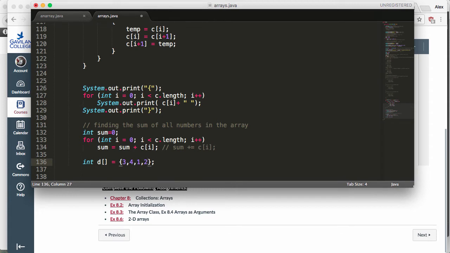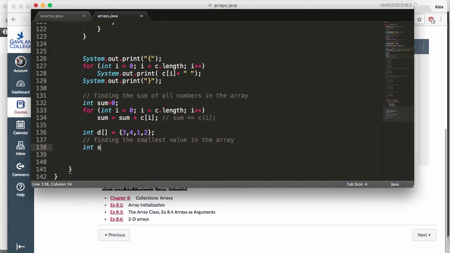Okay? So instead of sorting it, we're just going to go through this thing and find the min and the max. All right. So finding the smallest and largest. Let's go with smallest. Smallest value in the array. Okay? So the first thing I'm going to do is make a variable called int smallest. And I'm going to make smallest equal to the first element of my array, right? So I go d square brackets 0. Okay? So make smallest equal to the first element.